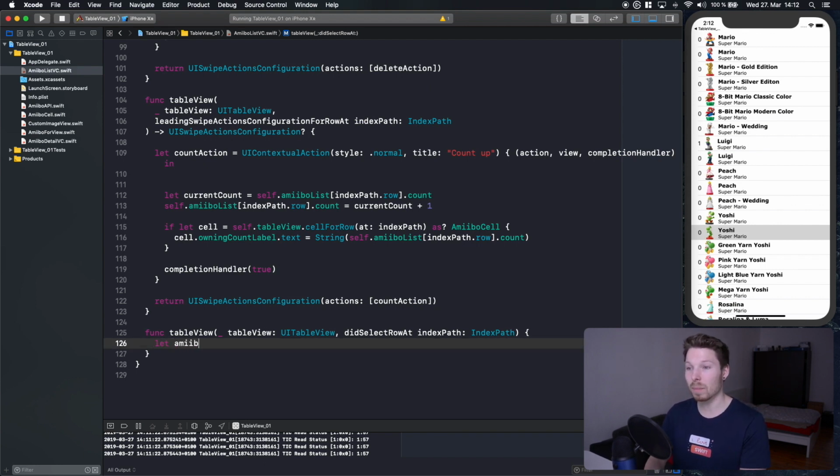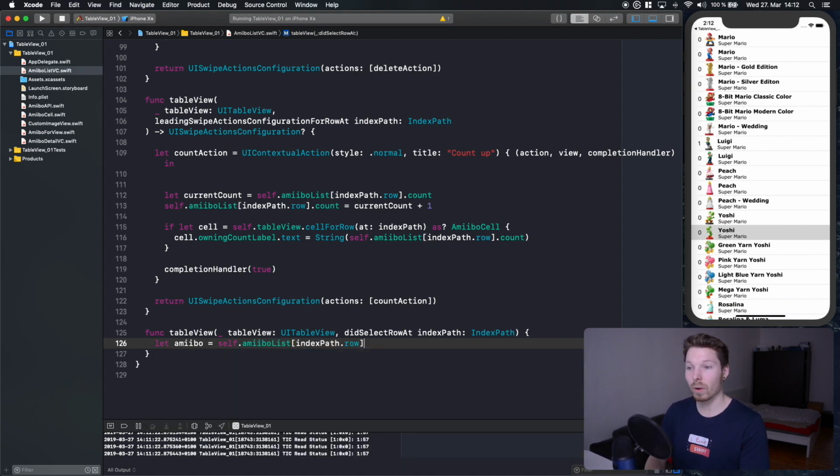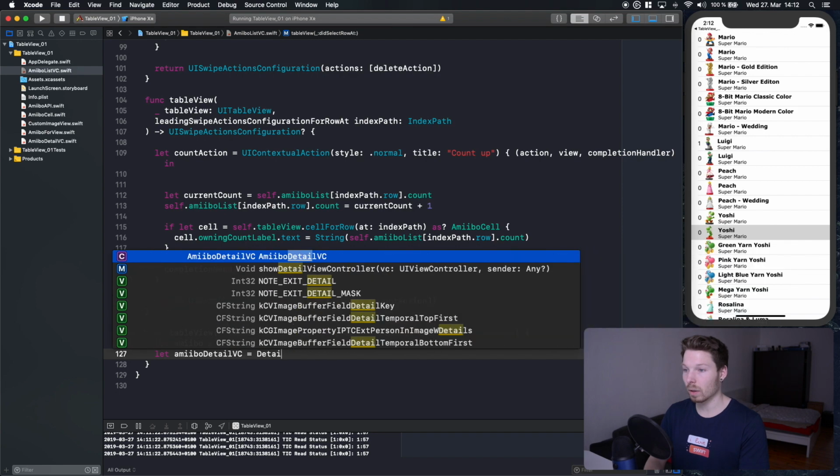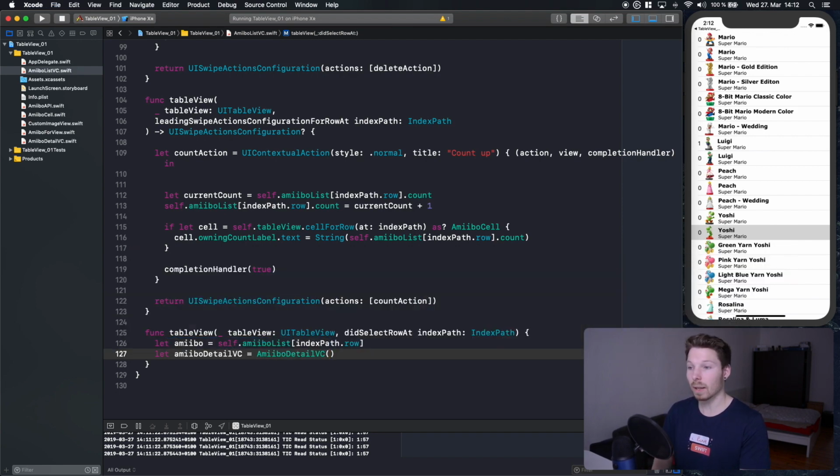Let's do it. So our Amiibo, out of our Amiibo list at the indexPath.row. So we have our Amiibo now. Let's create our Amiibo detail view controller, just creating a new instance, AmiiboDetailViewController, just like that.